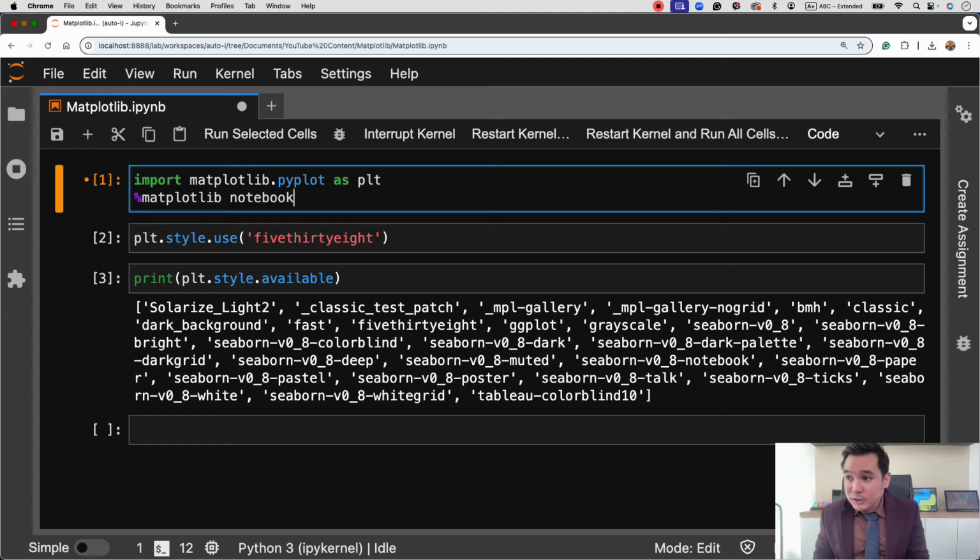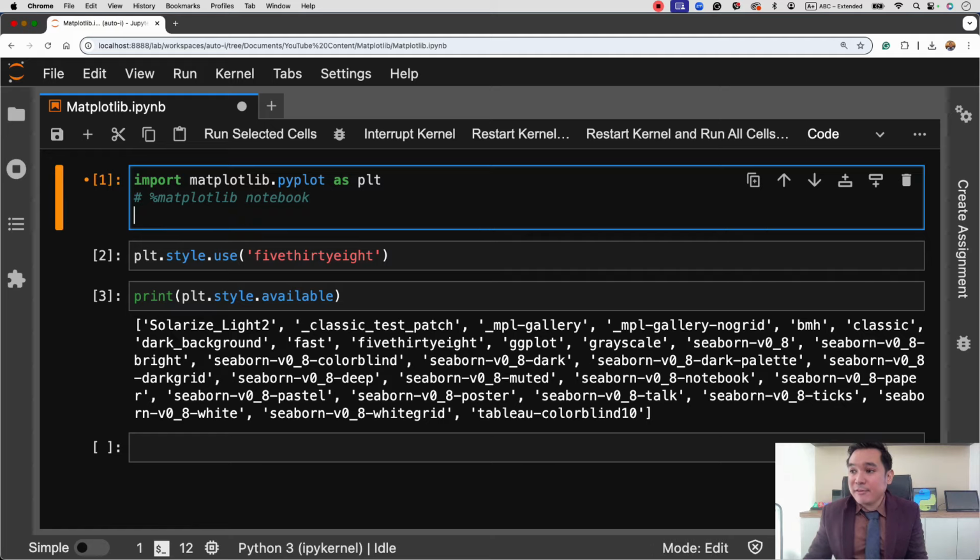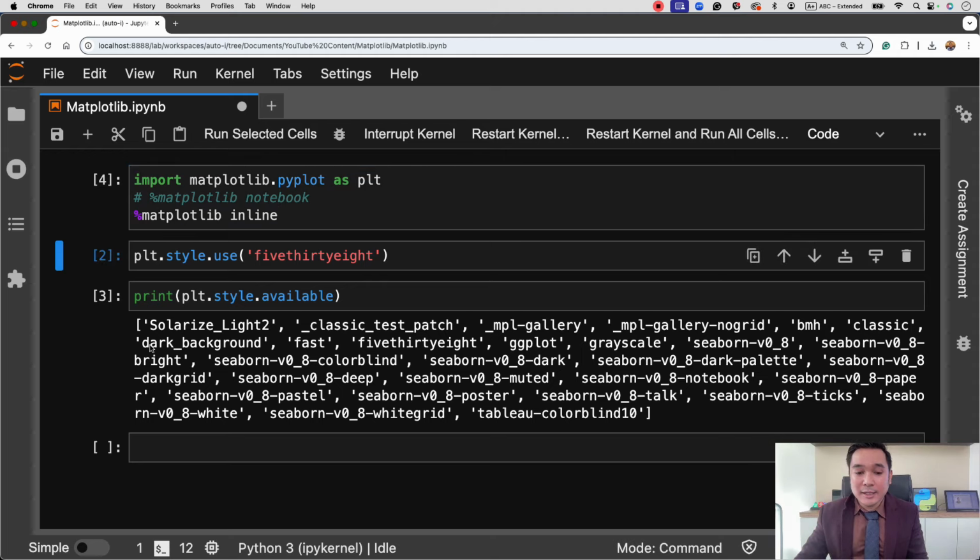But for now, since we're going to deal with static graphs, the magic command that we need is just matplotlib inline. Inline means that I want the graph to be displayed inline with the code. You don't need to do plt.show. Okay, so these are usually the commands that you're going to be seeing. So let's just run that.